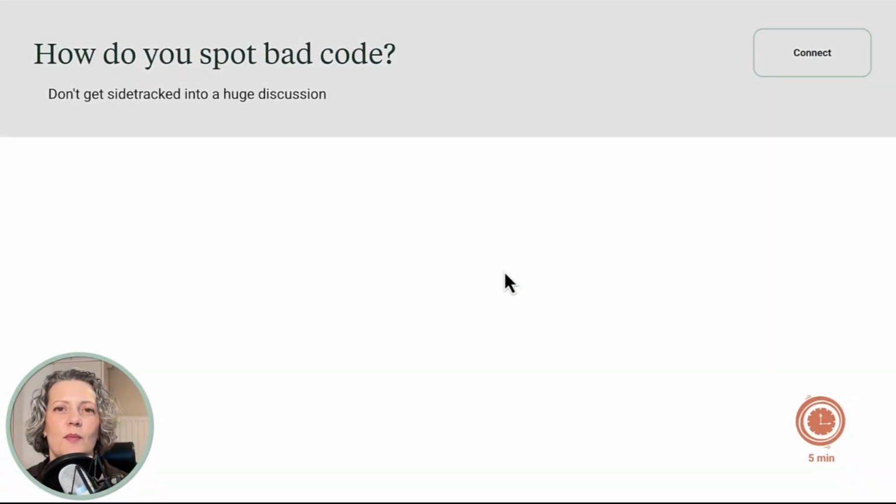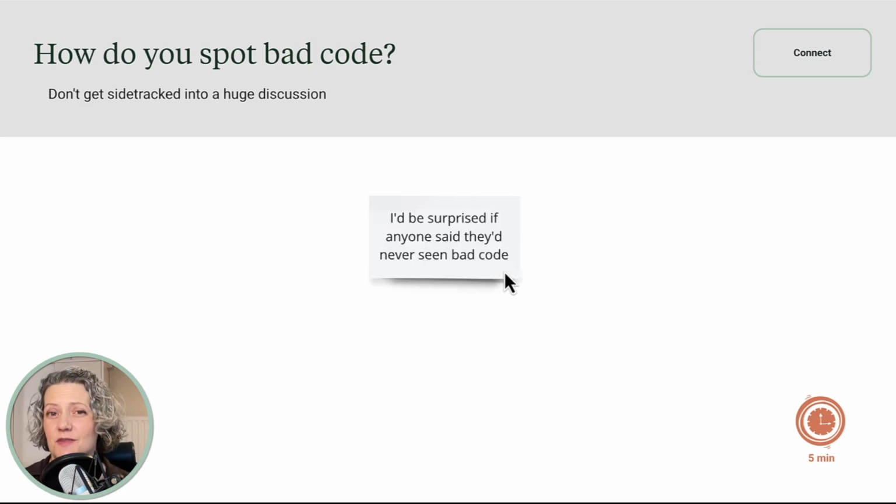So the first part that you need to facilitate is the connect. This is where you're asking, how do you spot bad code? At this point, everyone hopefully is writing notes because they've seen bad code before. I'd be surprised, but sometimes it happens that people say, well, I've never seen bad code. It doesn't exist. It's just code that I didn't write. And, you know, it's fine. That is a valid viewpoint, that there isn't such a thing as bad code.